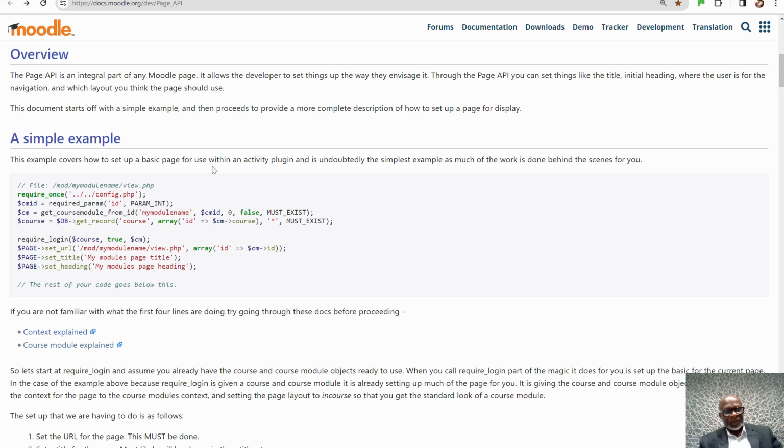So obviously, because this is object oriented, you can include so many things that are accessible in that global variable page, dollar sign page. Now, this example shows how to set up a basic page for use within an activity plugin. And it's undoubtedly the simplest example, as much of the work is done behind the scenes for us.